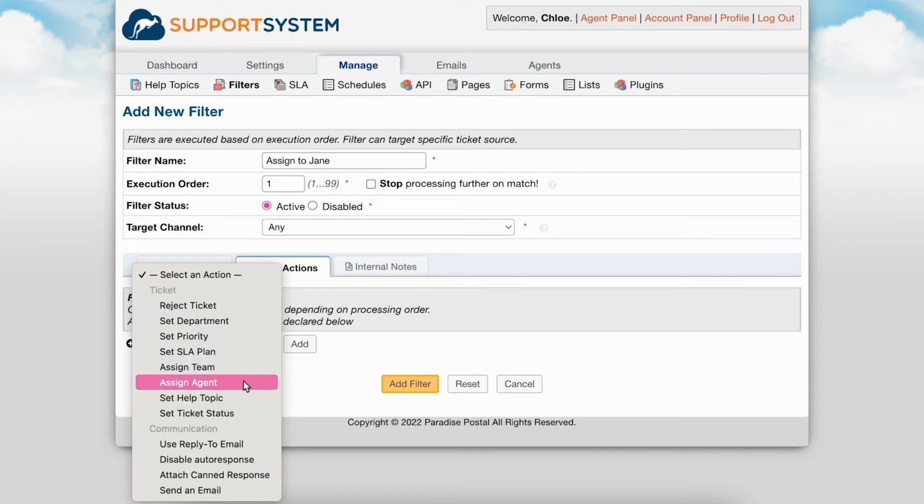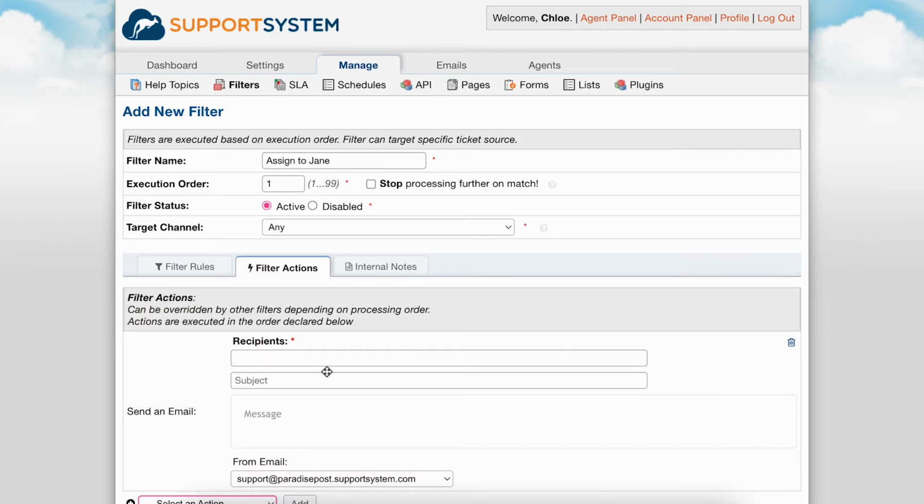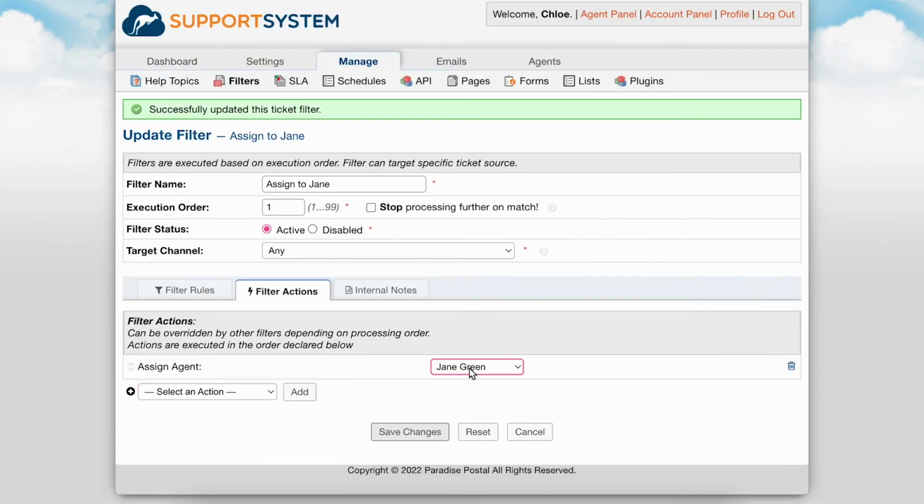Auto assign to auto assign to specified staff or team when rules are matched. Set help topic to assign a specific help topic, which, if applicable, will also add any custom form associated with that help topic. Send an email allows you to send a specific email to specific clients if the filter rules are met. After adding the actions as desired, select Add Filter and the filter will be created and ready to go.